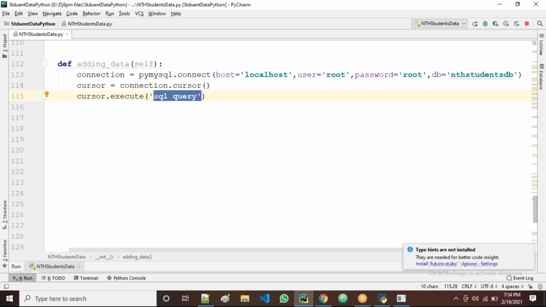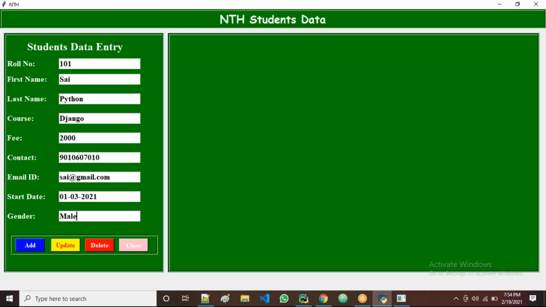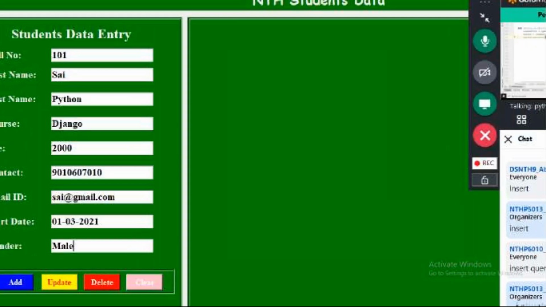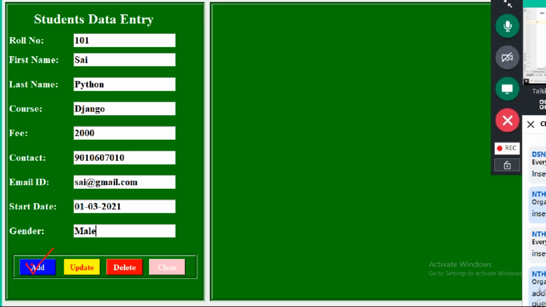Right? Before that, all of you observe. When you click on the add button, first of all, these values we take into some variables, guys. All of you observe clearly. Which values? Whatever the user is giving, these values, guys, we take into the variables. Okay, we take into variables. All clear, right?